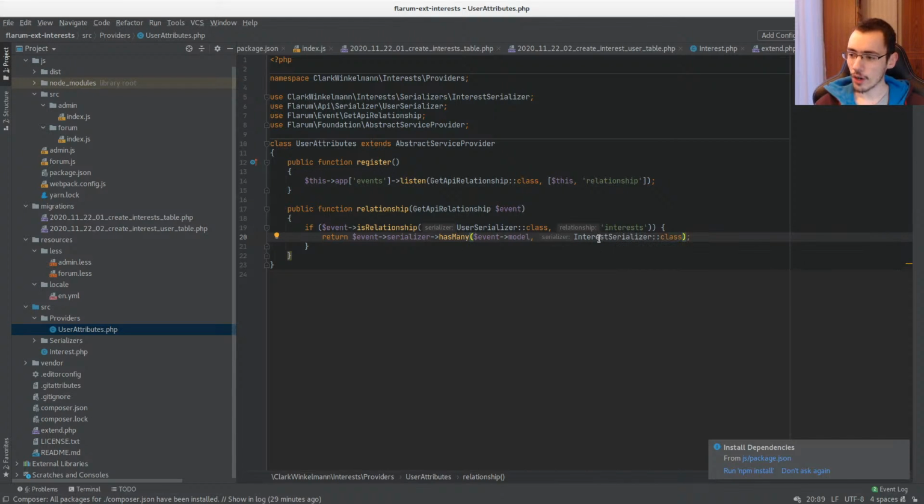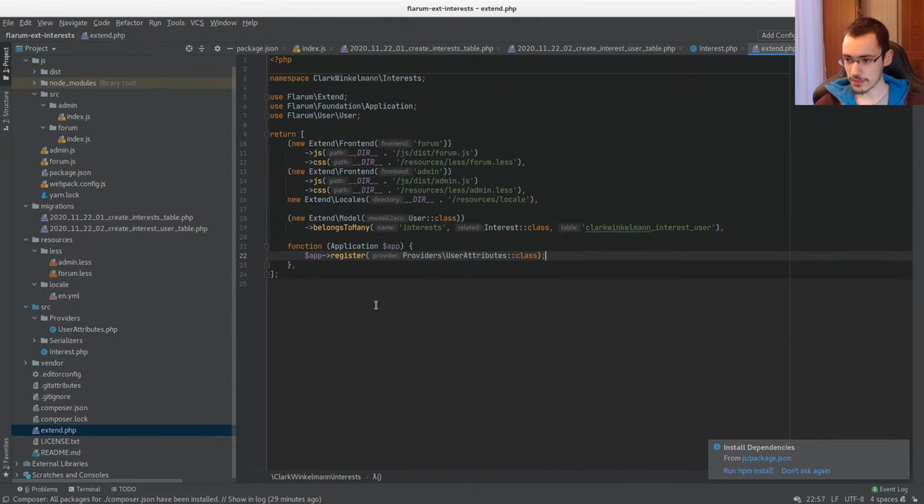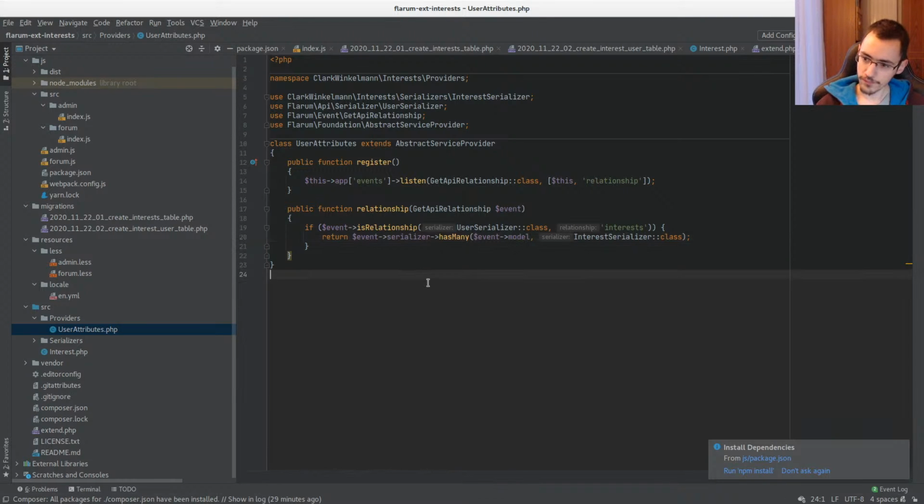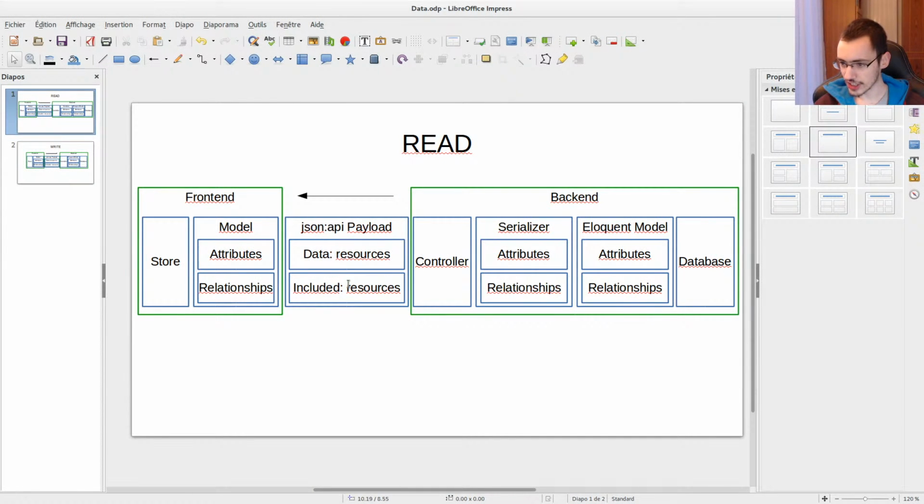And how does it know how to get the data? Actually, it does so automatically. There is some magic for Eloquent. Because we pass the model, it will automatically guess that because the relationship is called interest and we passed an Eloquent model, automatically it will use the interest relationship on the Eloquent model. And that's the relationship that we defined previously, just above in the extend.php. So now we have the two levels, we have the two relationships, like we have 2 of 3 relationships.